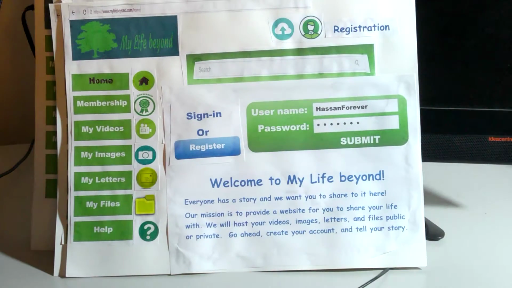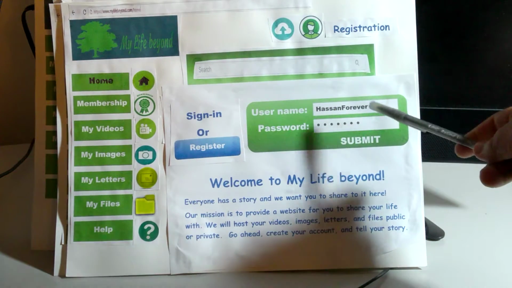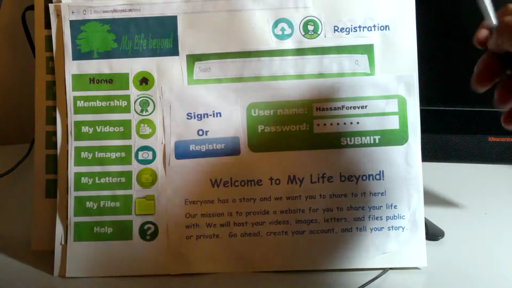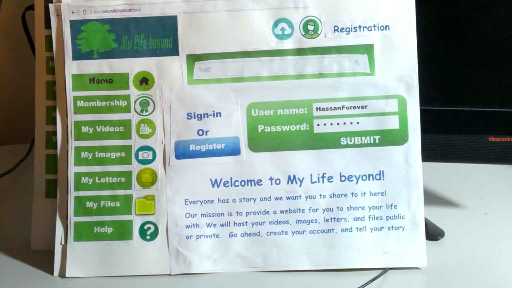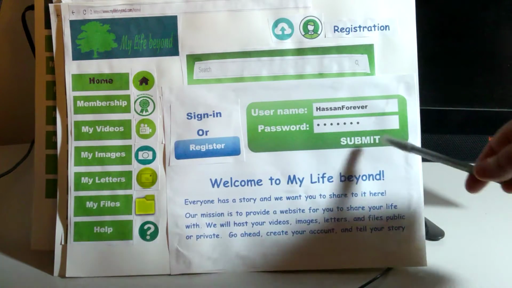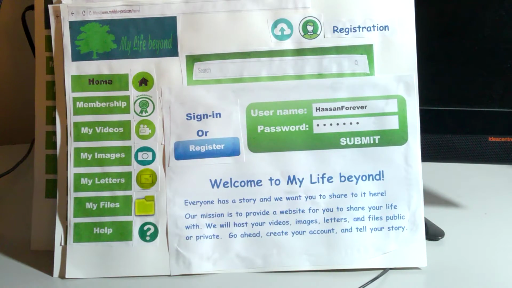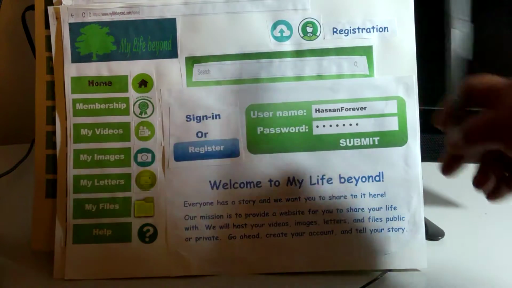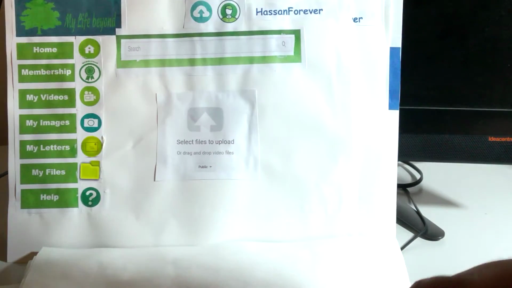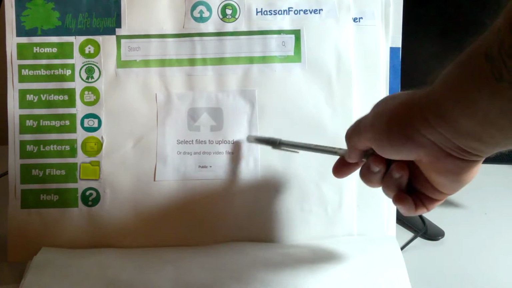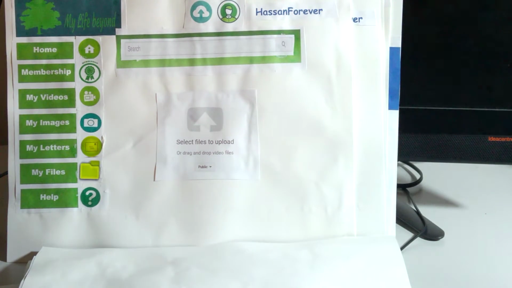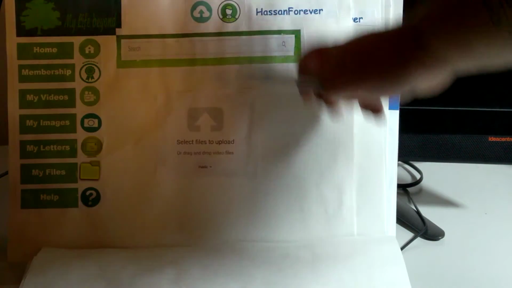The credentials will now allow her to log in. She'll enter them here, and she'll be logged in when she presses submit. She will then want to upload some autobiography videos, so she'll click on the upload button and go to select files. She'll be prompted on a new screen to select files to upload, and she'll click on that.